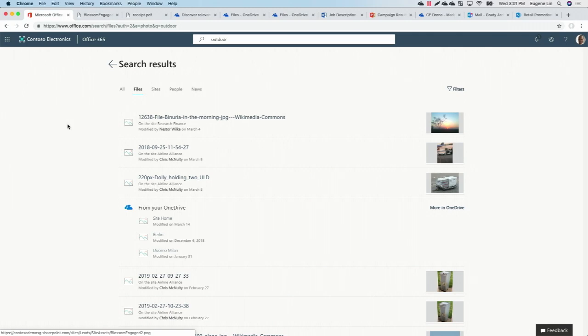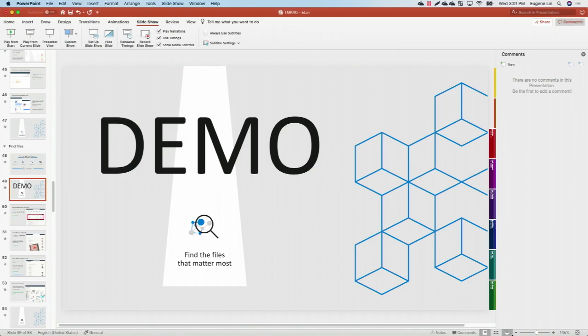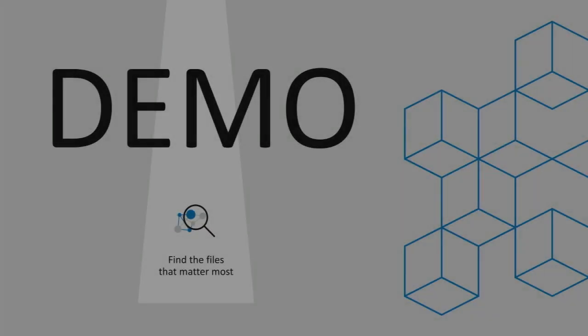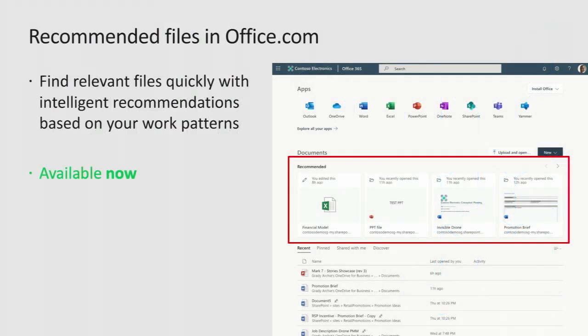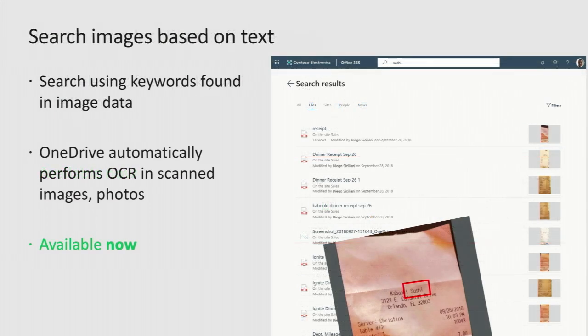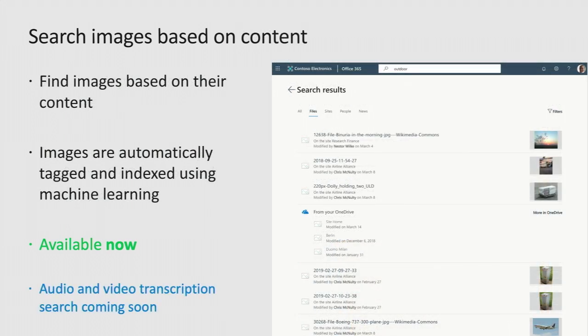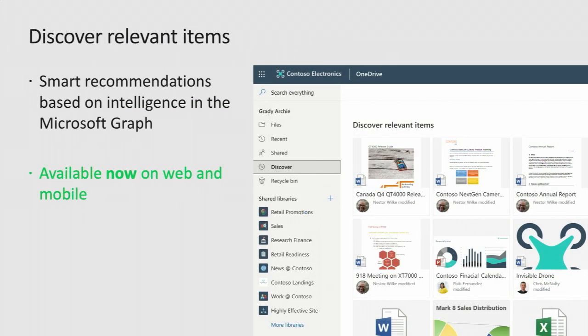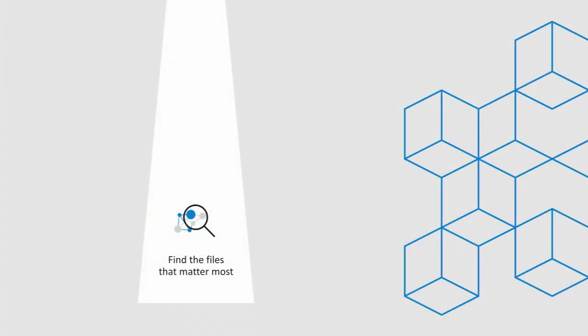And so that place that is safe and protected is also backed by our intelligence services so that it's easy to find your stuff and get your work done. So we saw that recommended brings forward files you might be interested in. You can search for images based on text in the images or based on content in the images, in this case, the word outdoor. And I showed you how Discover makes it easy for you to find things on the desktop or on your phone so that you can get to interesting things and get caught up on things that might be relevant to your job. And so that's finding files that matter the most.